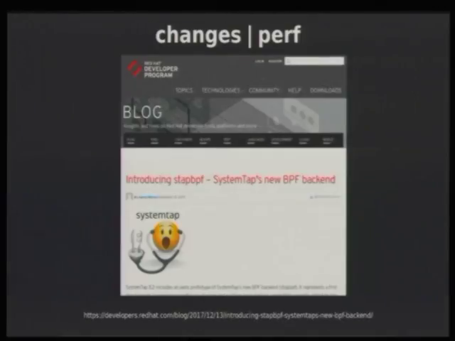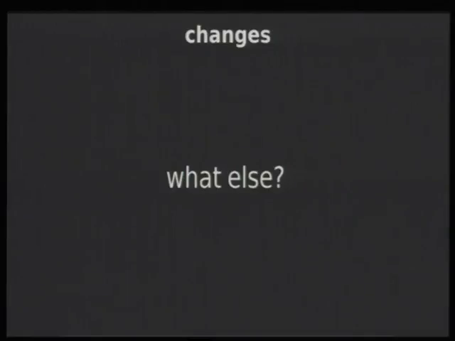If you're from the Red Hat world, even SystemTap is looking into making use of this backend, because one of the things it avoids is that you have to compile a module to look at what the kernel is doing.